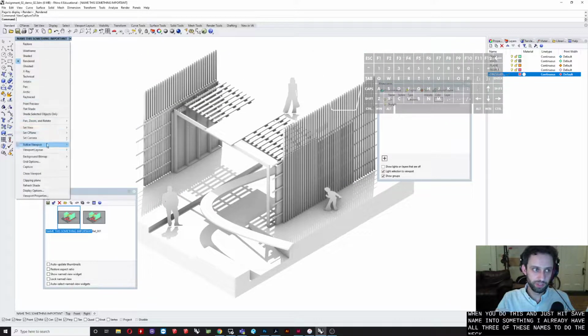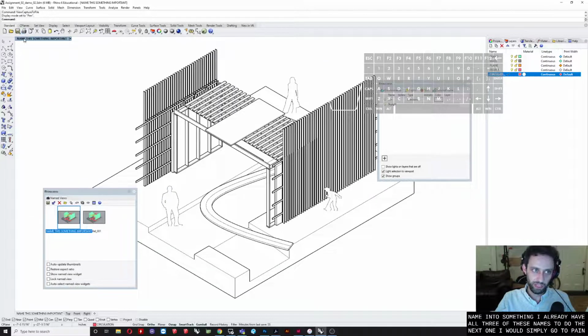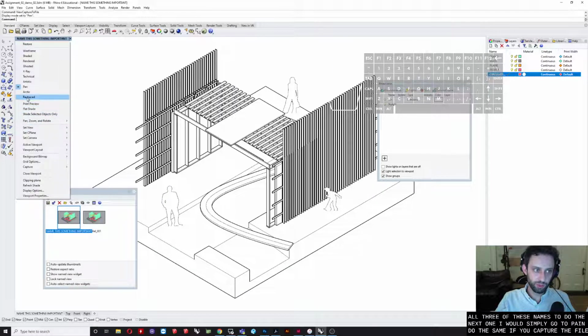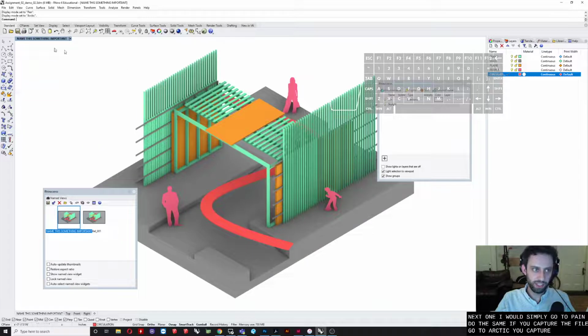To do the next one, I would simply go to pen and do the same, view capture to file, go to Arctic, view capture to file, and save all of these off.